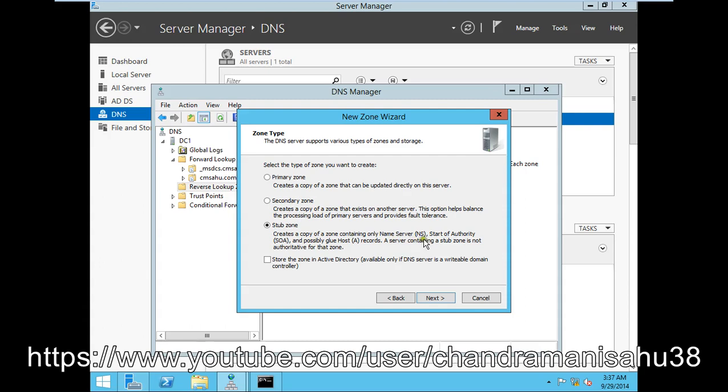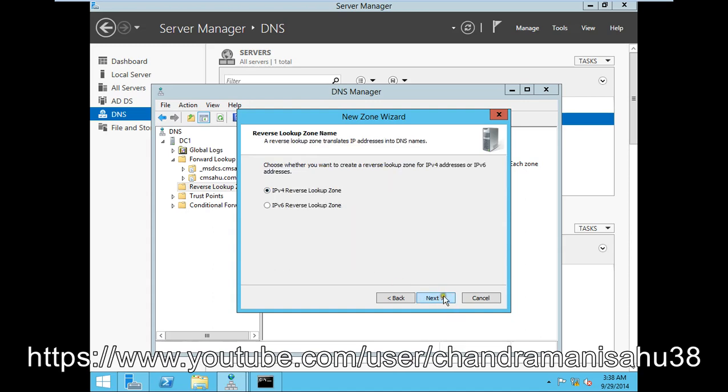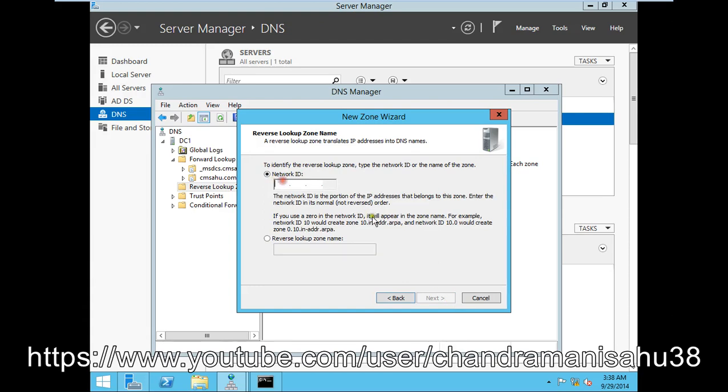It creates only three records: the NS record, the SOA (Start of Authority) record, and the A records. So just click Next. But as per my requirement, I have to choose the primary zone. Why, guys? Because this is my first domain controller in the new forest. Just click Next, and there are two options, IP version 4 and IP version 6. Obviously I will choose IP version 4 and click Next, and it's asking for the network ID.